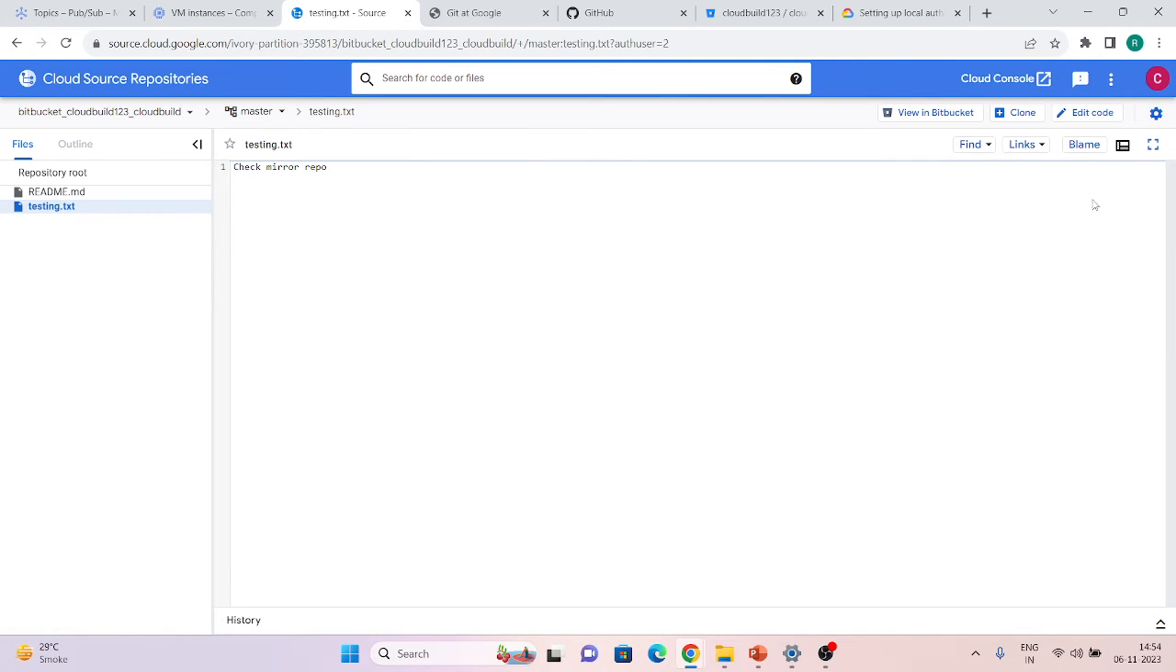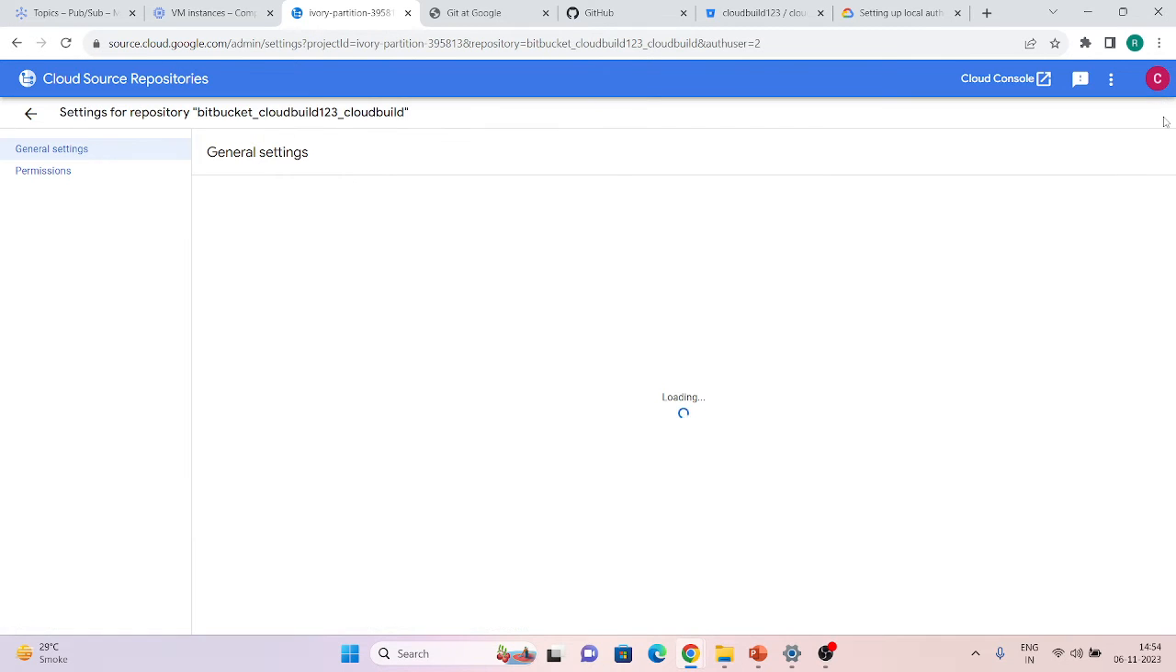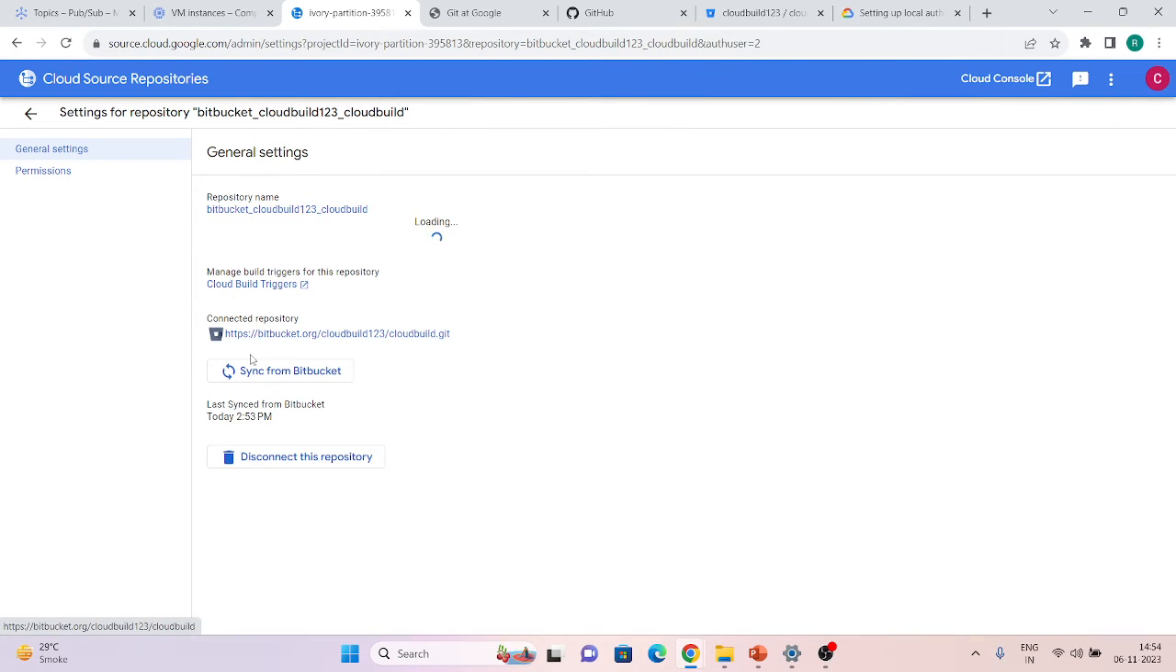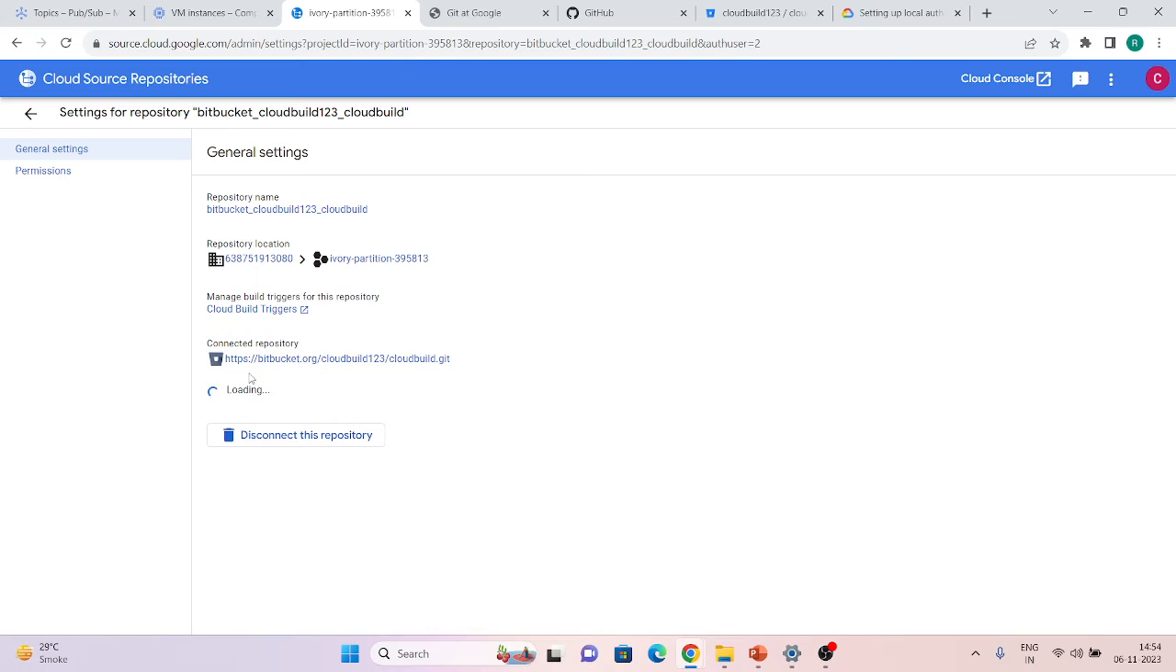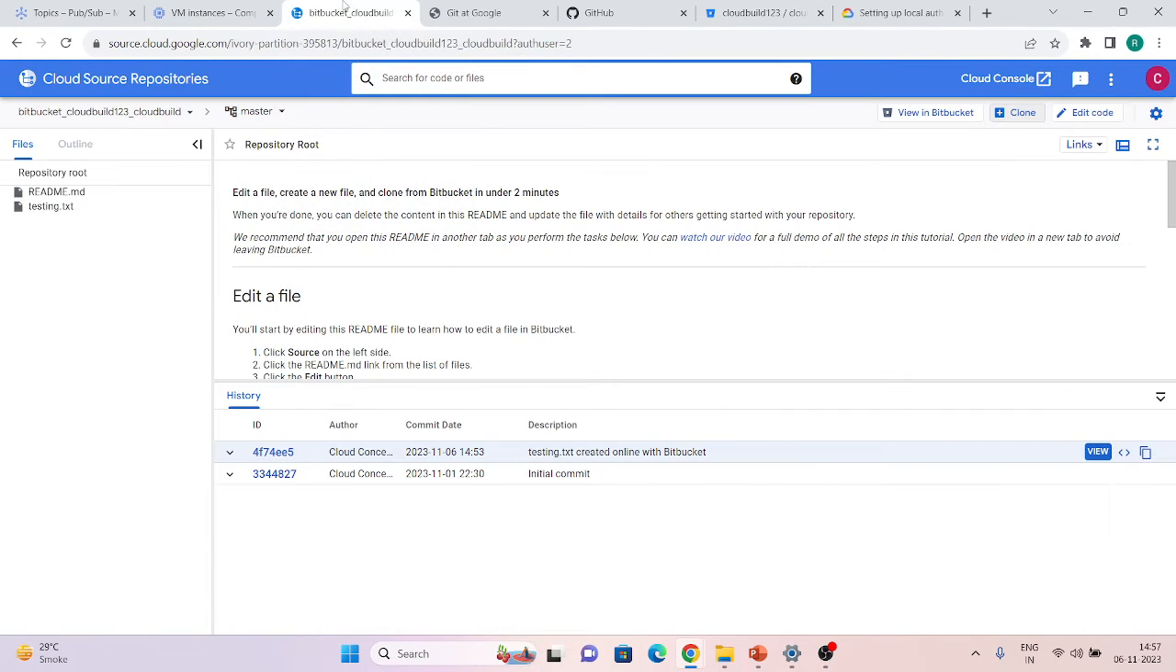It is very fast. Sometimes it is not syncing or some issue is happening. You can go to the settings option and just click on sync from Bitbucket. So it will automatically sync all the changes if it is not showing any changes.